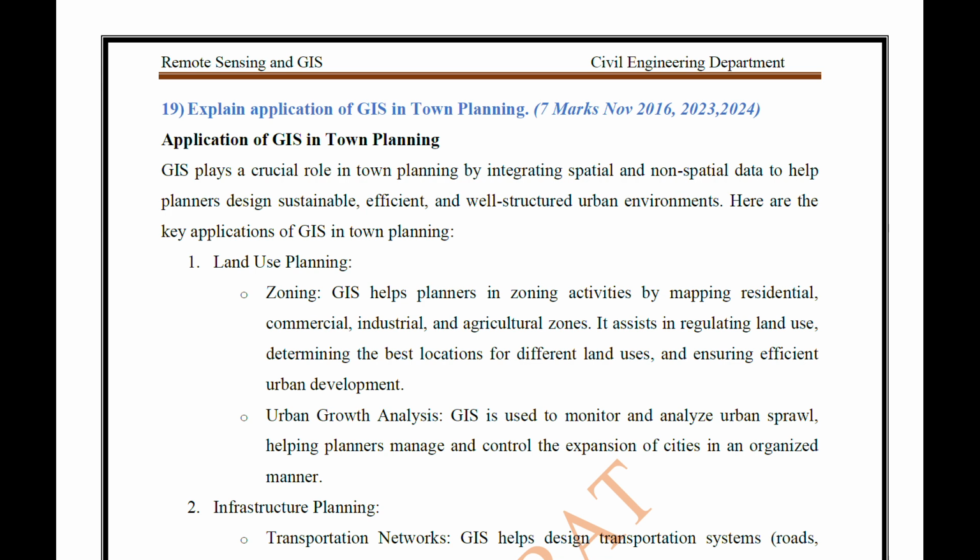Let's start a new question. Explain applications of GIS in town planning. GIS plays a crucial role in town planning by integrating spatial and non-spatial data to help planners design sustainable, efficient, and well-structured urban environments. Here are the key applications of GIS in town planning.